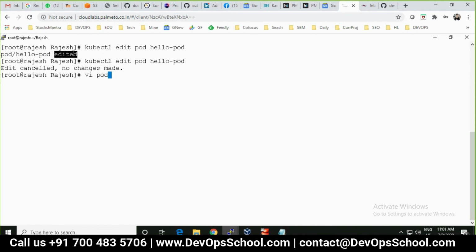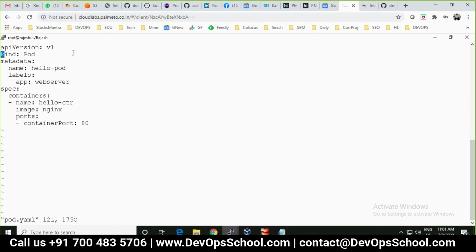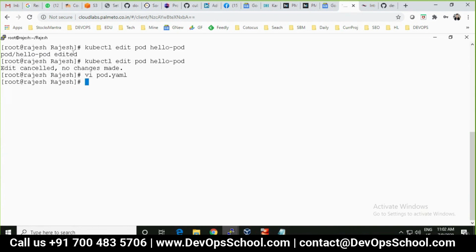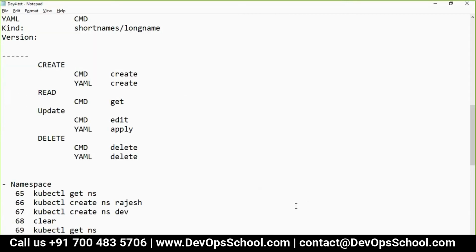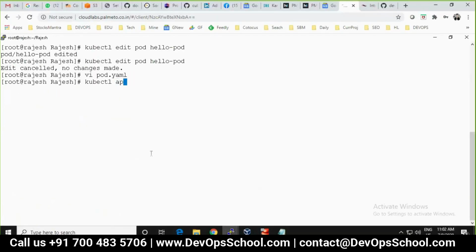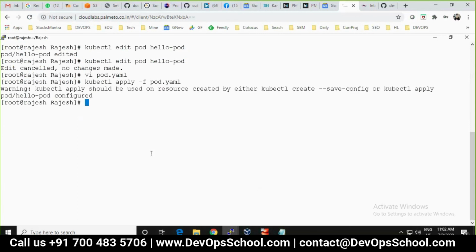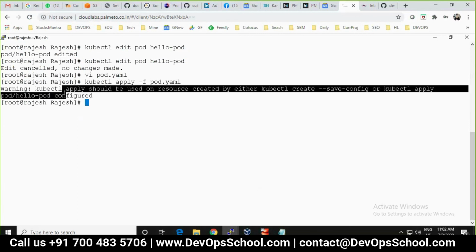vi pod.yaml is another way to edit. If you see here, you want to modify it to 2. How do you do that? Any idea? kubectl apply -f pod.yaml. Yes, apply. Default only. If I do this one with a namespace, then it will be different. See here, configured.